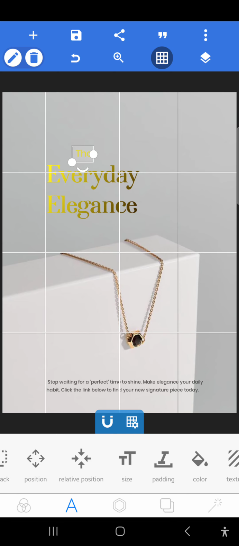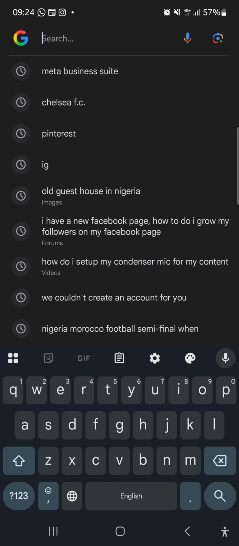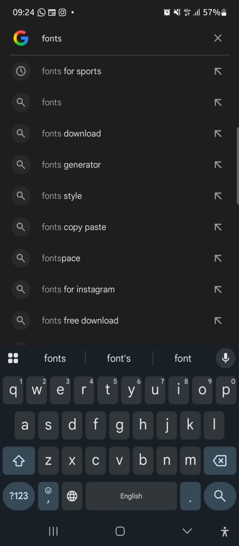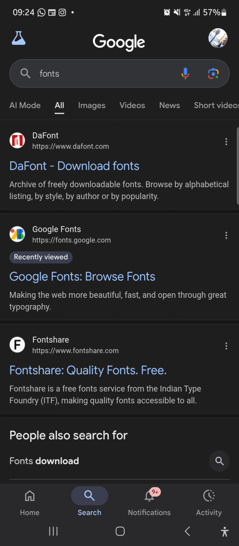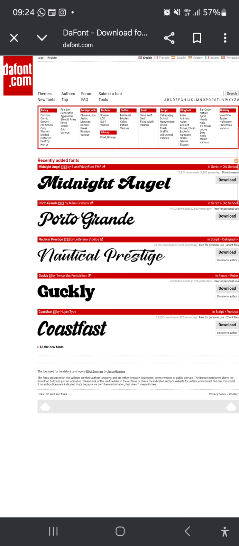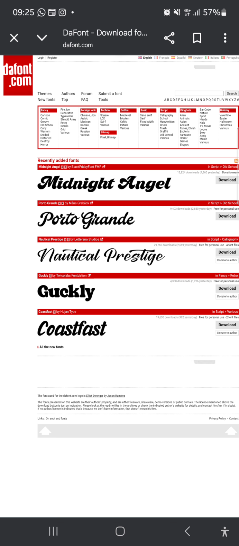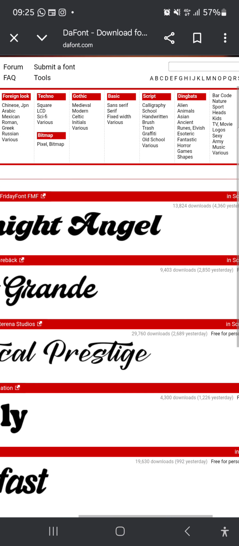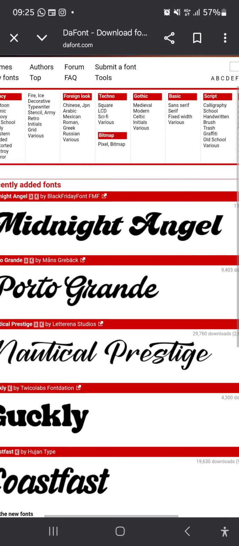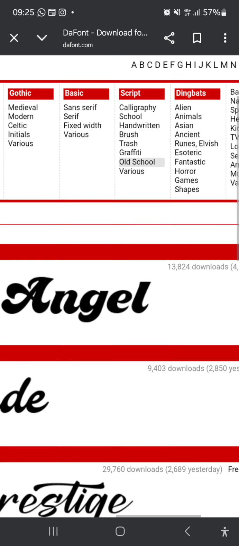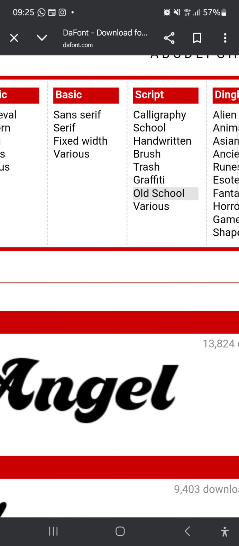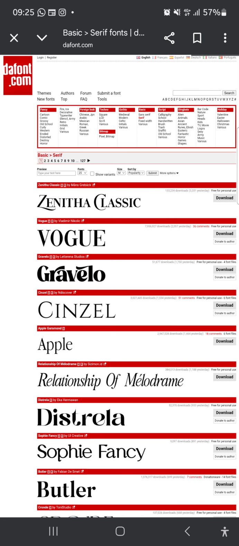There are many beautiful fonts, and when you go to Google, you can just search for fonts. For those who are using Android, I don't know for those who use iPhone. When you go to a website called the fonts, you can download any font here for free. Remember I told you about types of fonts. There are so many categories of fonts: fancy, foreign look, techno, bitmap, gothic, basic. It is in the basic fonts you see the type of font that we're looking for. Remember I told you about serif and sans serif fonts and what they stand for.